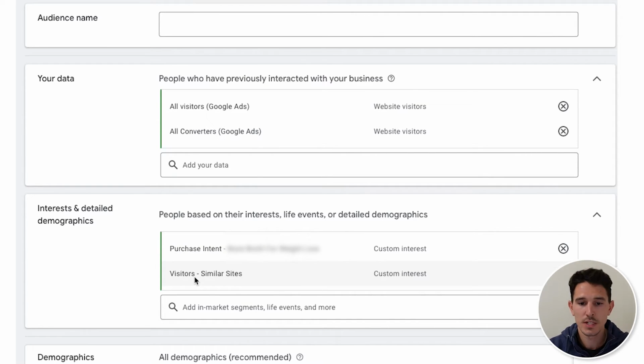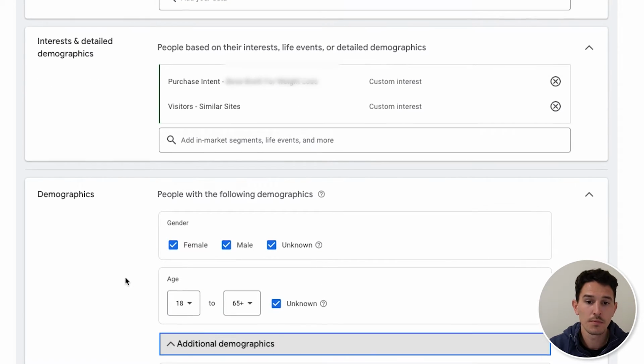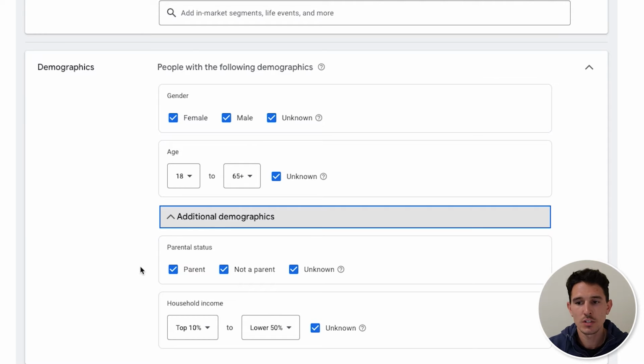So a bunch of different websites that convert similar to ours, that sell similar products, we've pushed there. And then for purchase intent, we've used individual keywords in a purchase intent custom interest that we've included in here as well. For demographics, I usually recommend keeping this all checked and not worrying about it. But in some cases, if you're selling a very specific product, you can change these. However, it will probably just limit your audience.